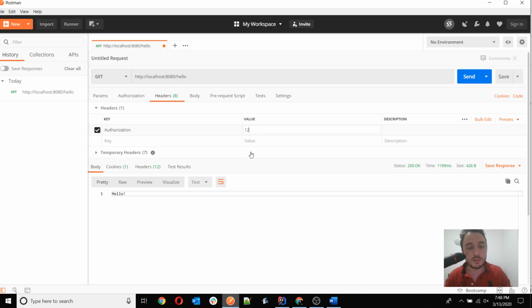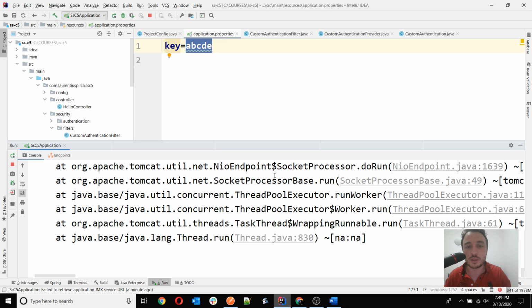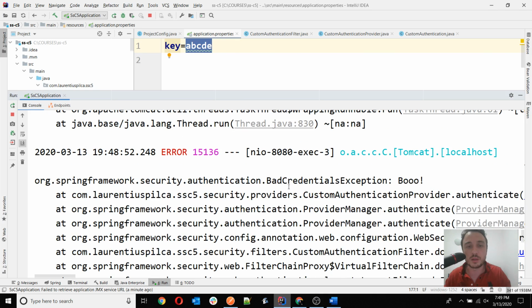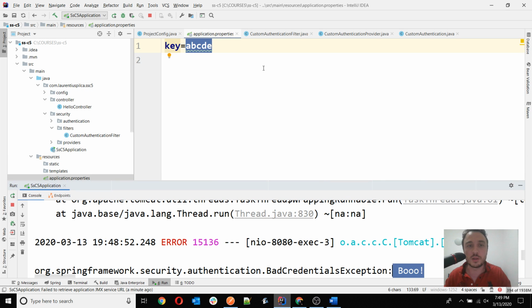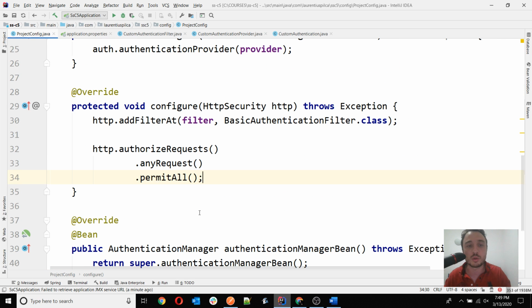Now if instead of A, B, C, D, E I put something else, then you expect to see a 500 internal error. That happens because we didn't set the 403 or 401 ourselves from the filter. We should have done this, because otherwise it will throw the exception that was generated by us, the exception that we threw when the authentication fails. So the behavior of our example is still correct. It does not allow the authentication if you don't have the correct value in the authorization header.